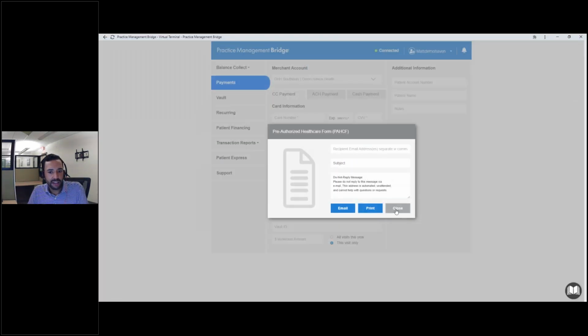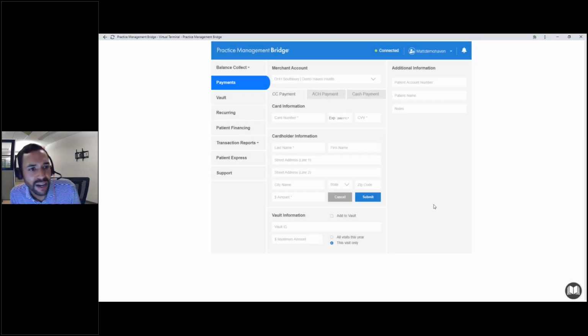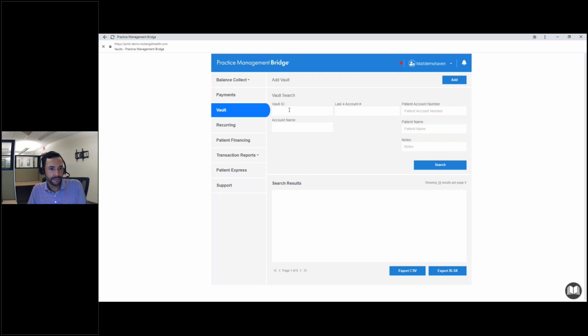So going back into the technology, now where does that card on file live? Well, it's going to live in our vault because that's what we call card on file here. We call it the vault. So I can, of course, search it by vault ID. And that'll populate in my search result composite right down below. There it is, nice and quick.